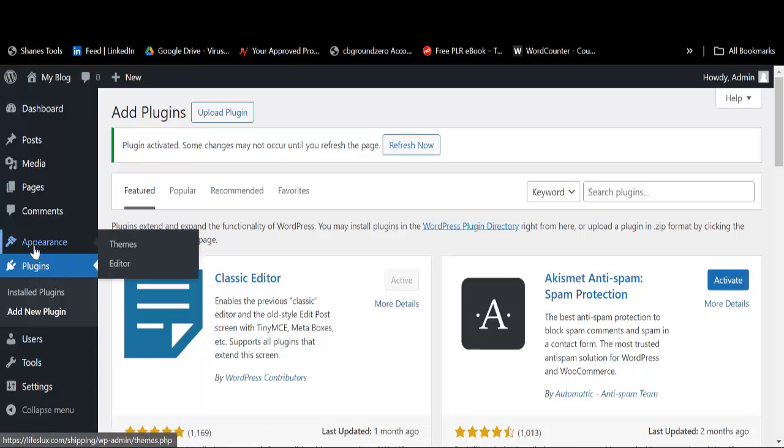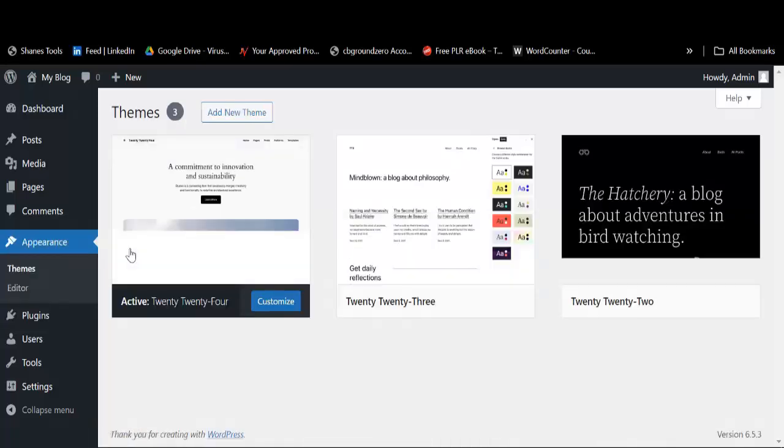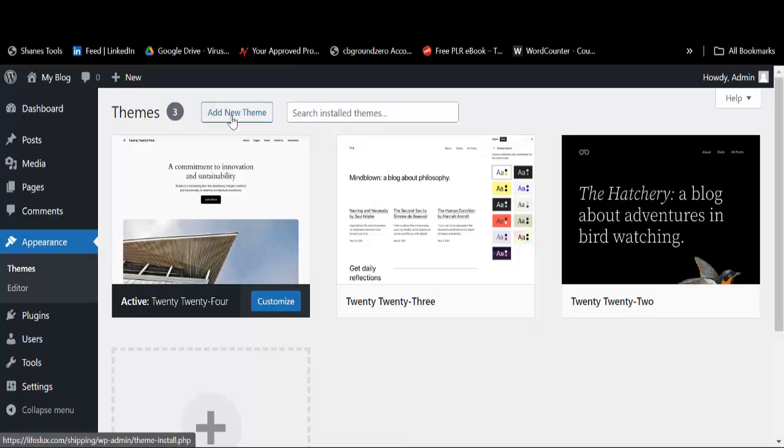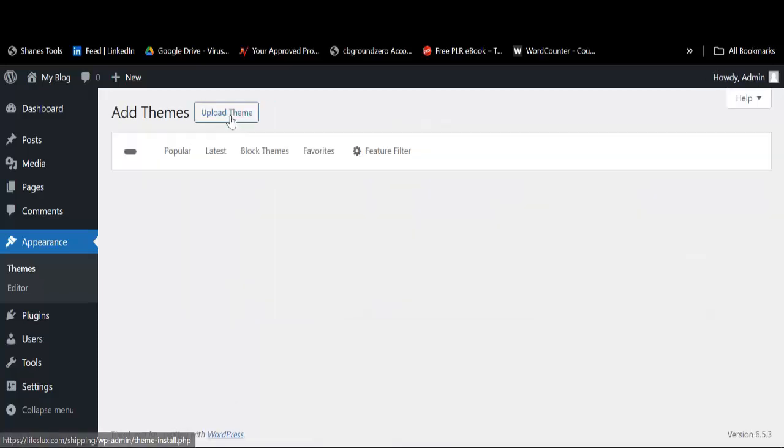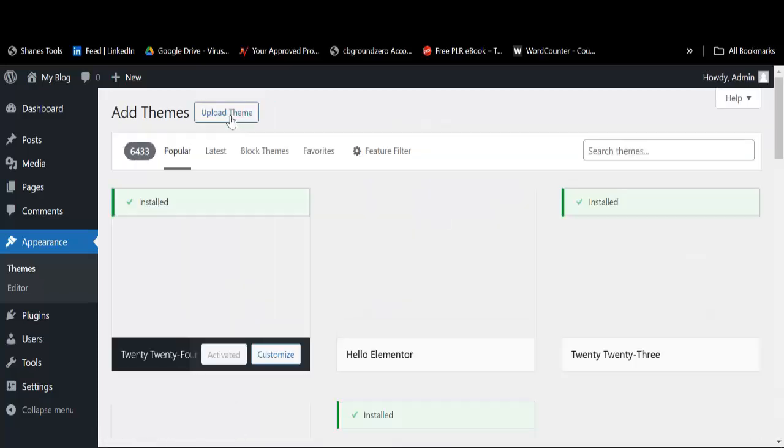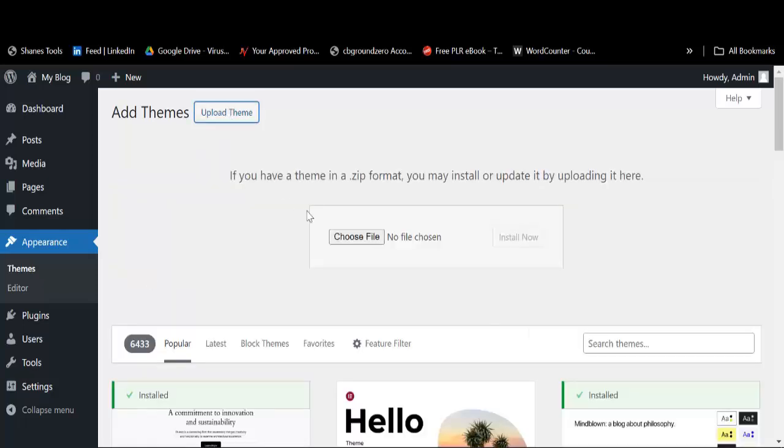The next thing now is for you to come to appearance and come to themes. Then come to add new theme, then upload theme, then click on choose file. This particular theme we are going to be using is a premium theme. It costs about $60 to $70 to get access to it, but for you who will be staying with me, I told you I'm going to let you know how you can get access to this particular template. I have it on my system downloaded.